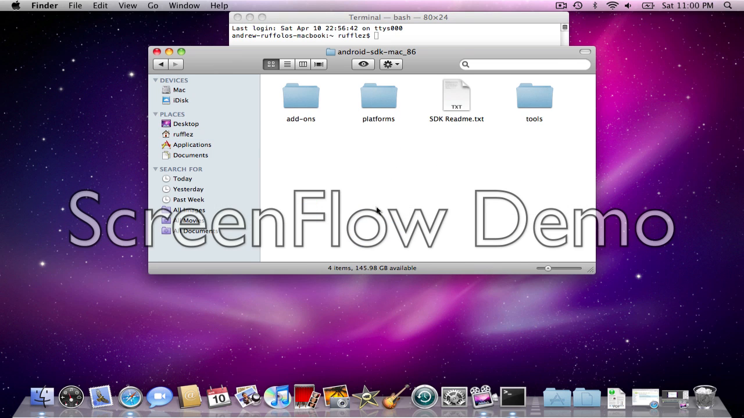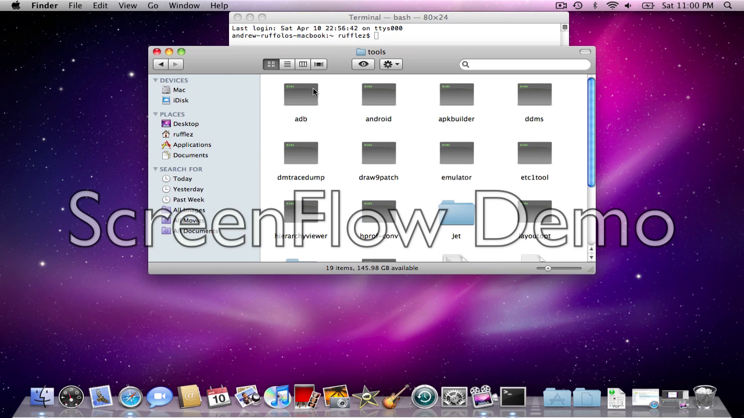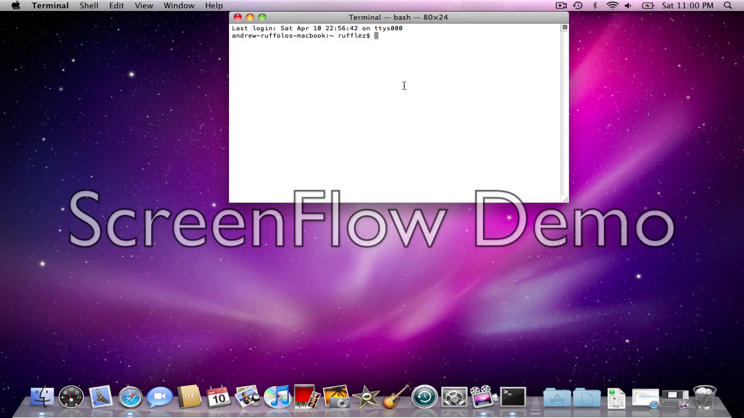So if we actually go in here, you'll see tools, and here's ADB right here. That's what we're trying to access, but you can't really just click on it. So what we're going to do is just navigate to that part, and what a lot of tutorials will tell you to do is just type in users, then your name, and then the name of the file, so it's Android SDK Mac underscore 86 slash tools, and there you go. And you can even just type in Android SDK Mac underscore 86 tools and you'll get the same thing.